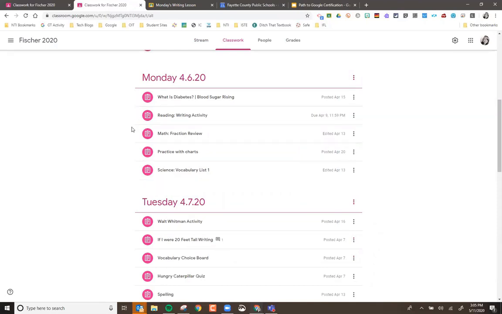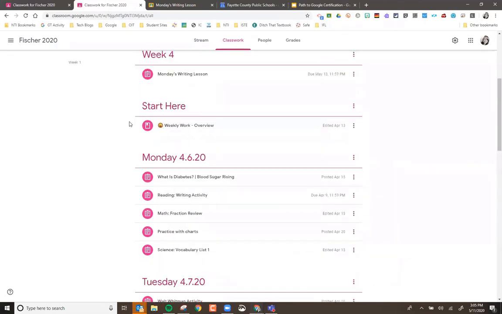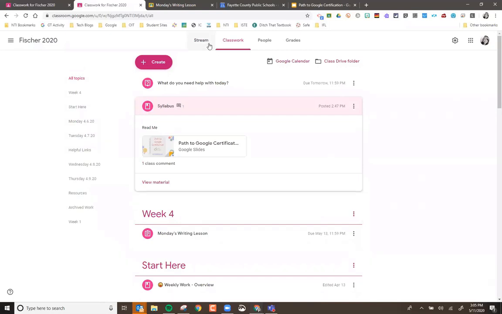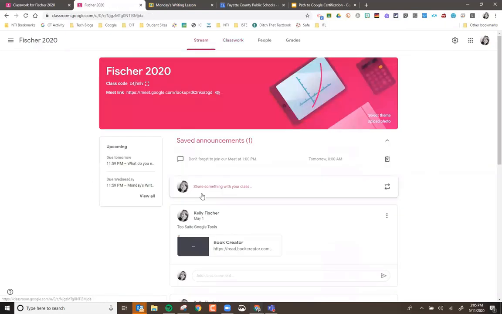The last thing I would like to share with you today is how to turn on or talk about notifications. Whenever I add anything to the stream, or whenever I add a new assignment, students are automatically notified through their email. And that's why we want to encourage students to use their Fayette County emails. They get a notification saying this is the announcement, and if you attach a link, it automatically links it from there as well. So it's a great reminder for students.